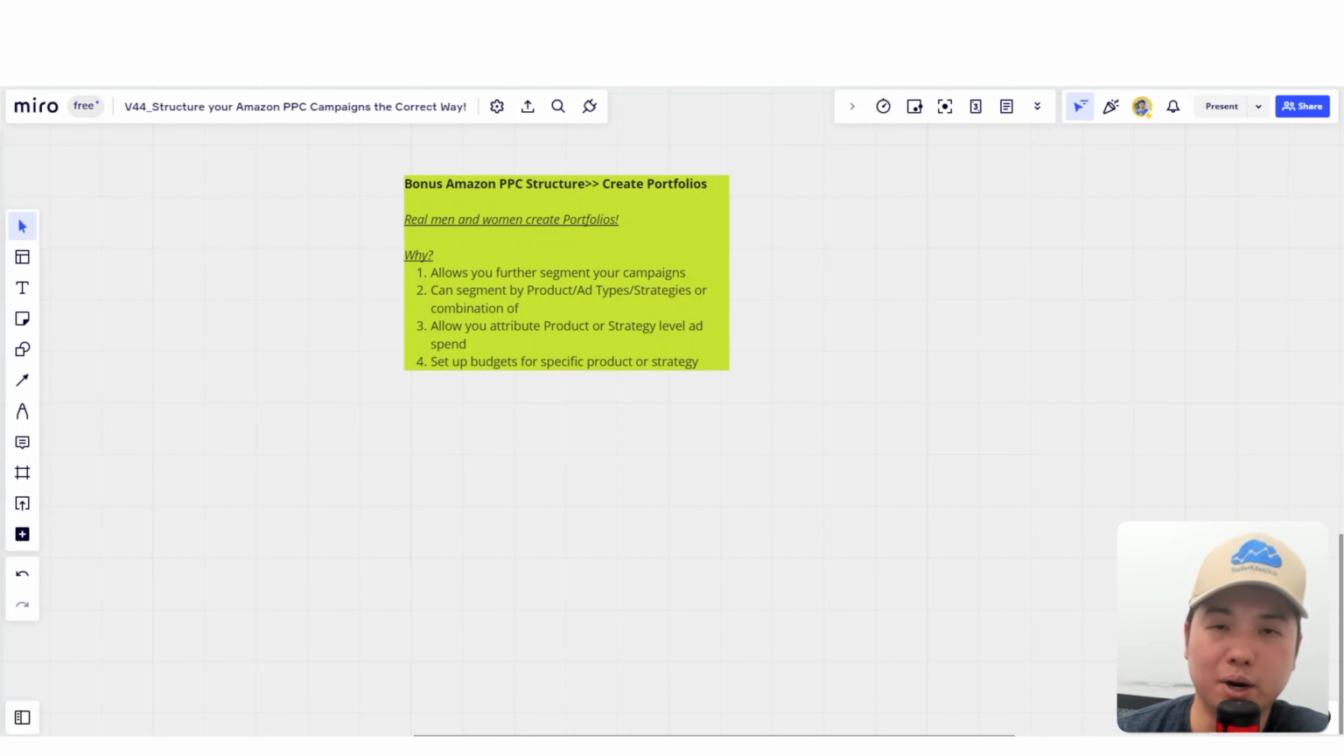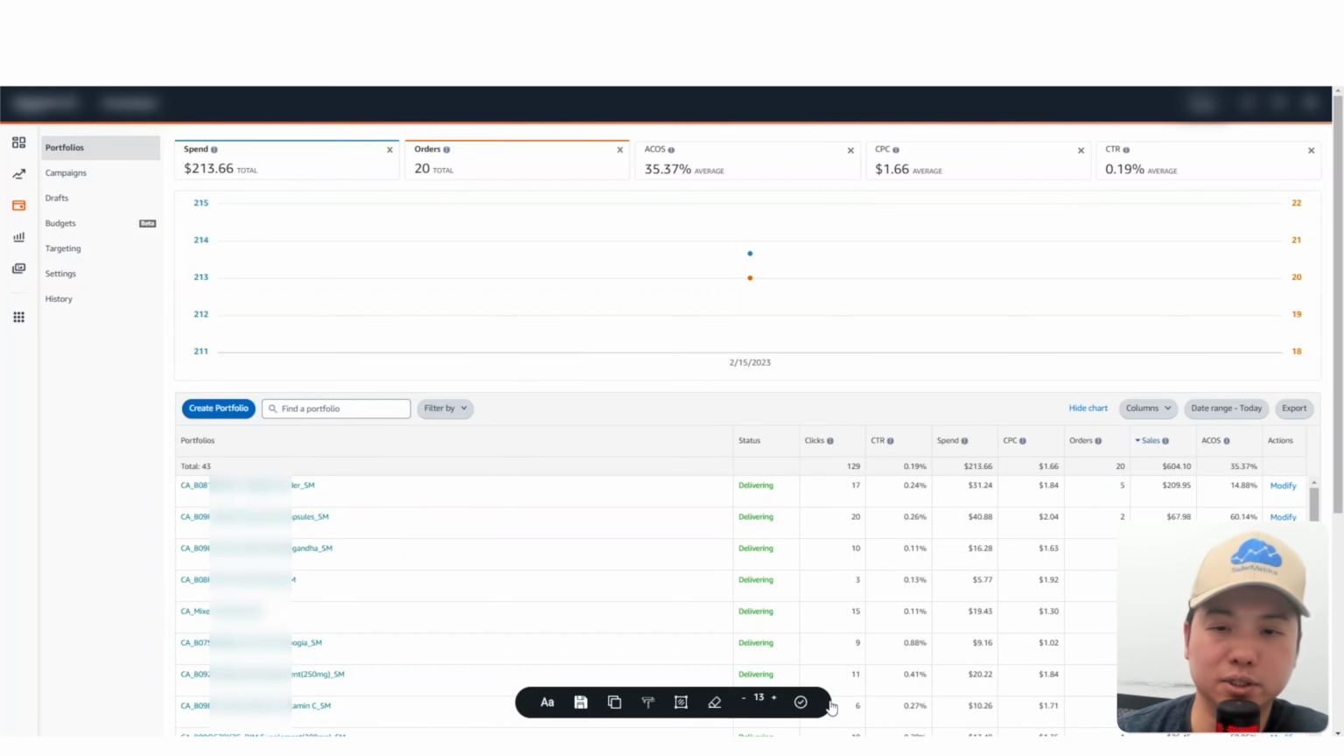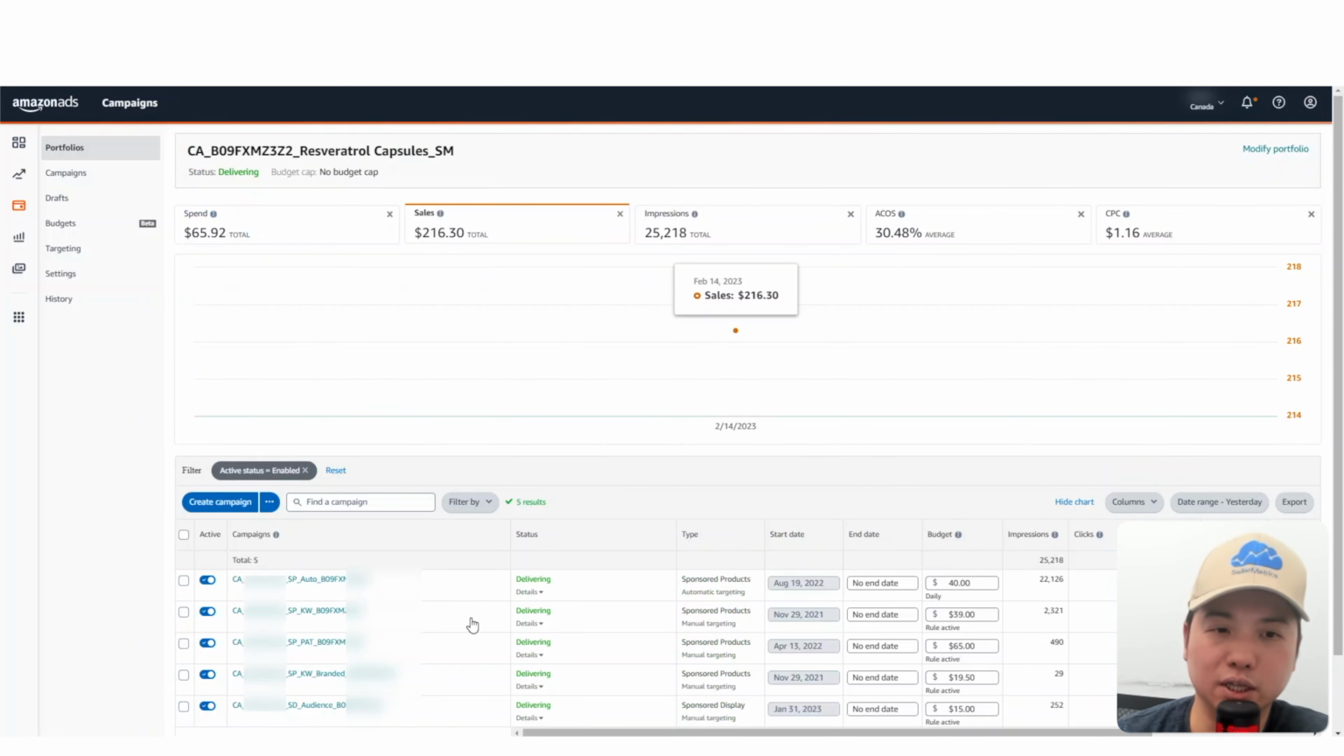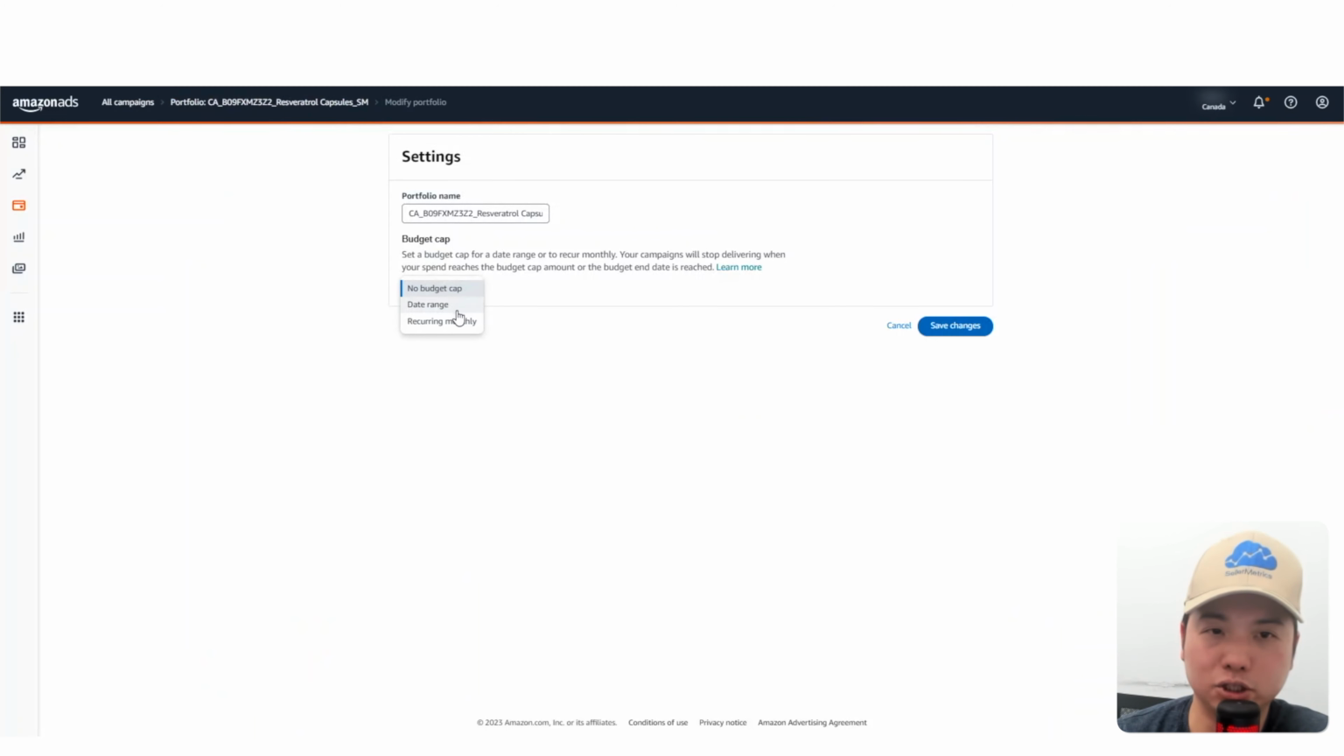You can see in my portfolio, I set it up by product type and also by this particular strategy that you see right here. And inside a portfolio, you can see all the campaigns that are attributed to a particular product. If I modify a portfolio, I could also go in and set budget caps on a specific range of dates, and also on a rolling monthly basis. That also really helps you control your budgeting as well.